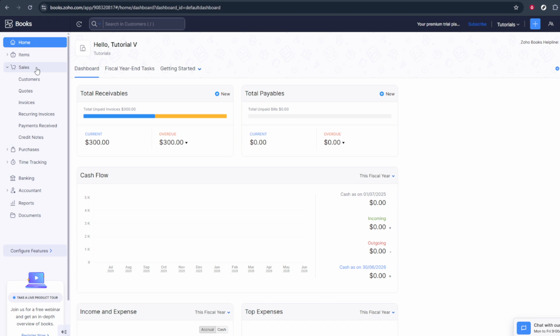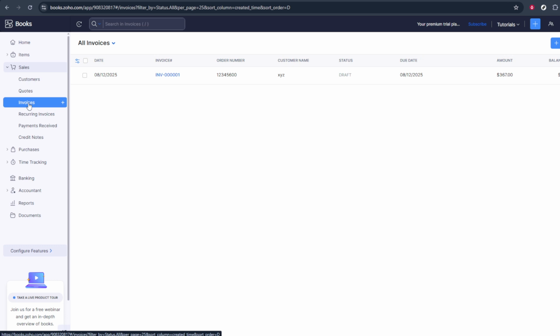This section contains everything related to the revenue side of your business, such as estimates, retainers, and of course, invoices. When the Sales section expands, you'll see a list of related modules. From this expanded list, click on Invoices. This will open the invoice list page where all your invoices are displayed.